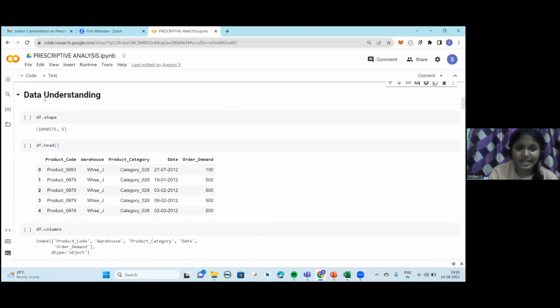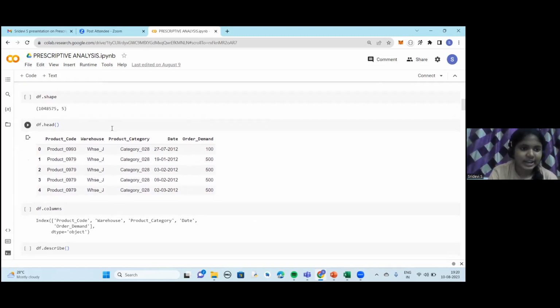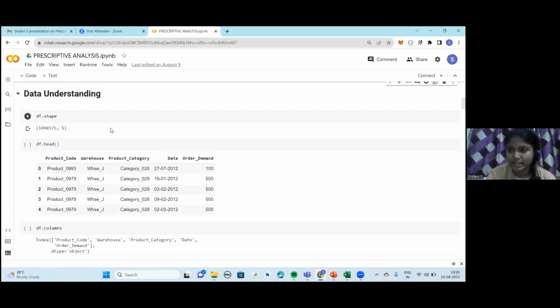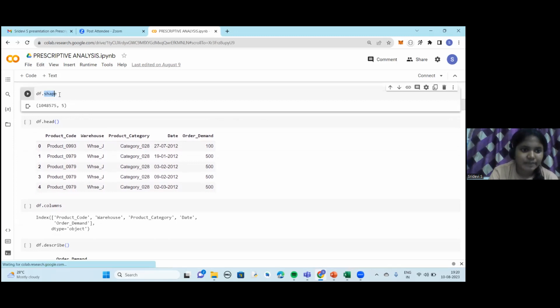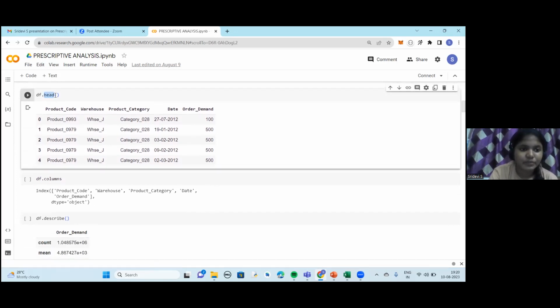As the second step, we'll be understanding the data. For understanding the data, we'll be seeing how many rows and columns it has, what values it has, and what the column names are. So df.shape will give me the number of rows and columns my data has. And then df.head() will give me the first 5 rows of my data set. As we can see, from 0 to 4, which is technically 5. So the first 5 rows of my data set will be shown as the output.